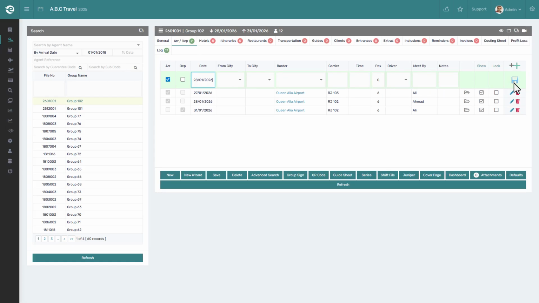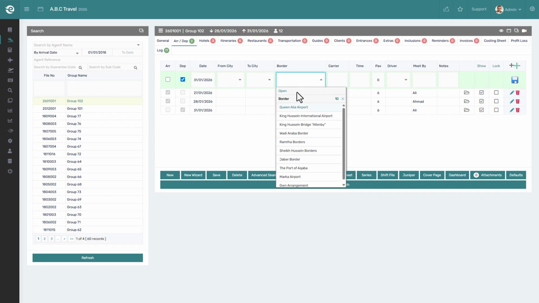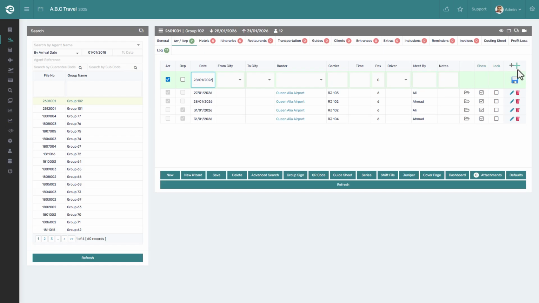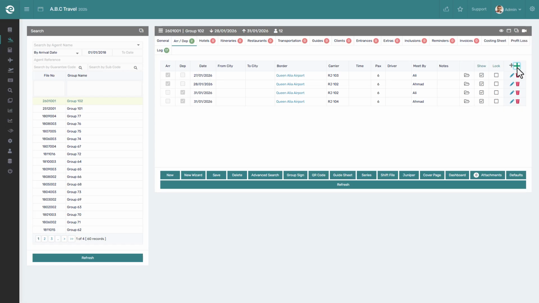For the second departure, we follow the same procedure. Check departure first, then select the border as Queen Alia Airport and the carrier as RJ104. Add the number of guests as 6 guests, and they will be assisted in departures procedure by Mohamed. Click Save.